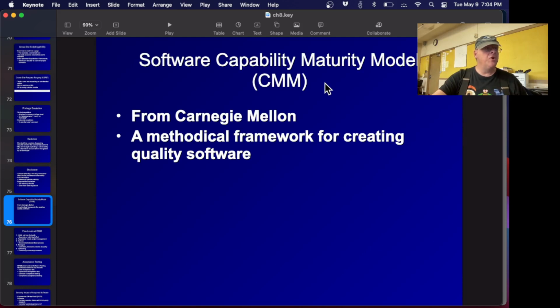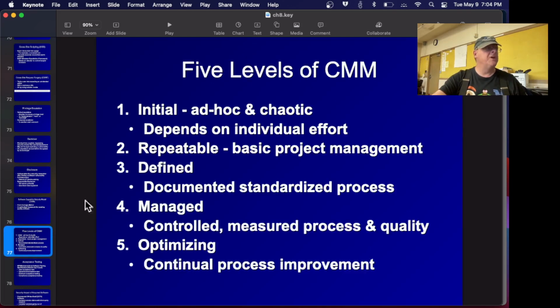The capability maturity model from Carnegie Mellon is a way to create quality software. These are a way to rate the quality of your development process. The initial level is ad hoc and chaotic, where individual people just write code and it isn't really managed or organized very well.